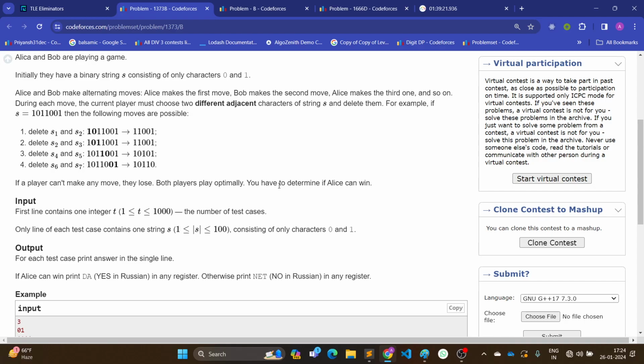So what if the count of ones and count of zeros... There is some even-odd complication in this, right?